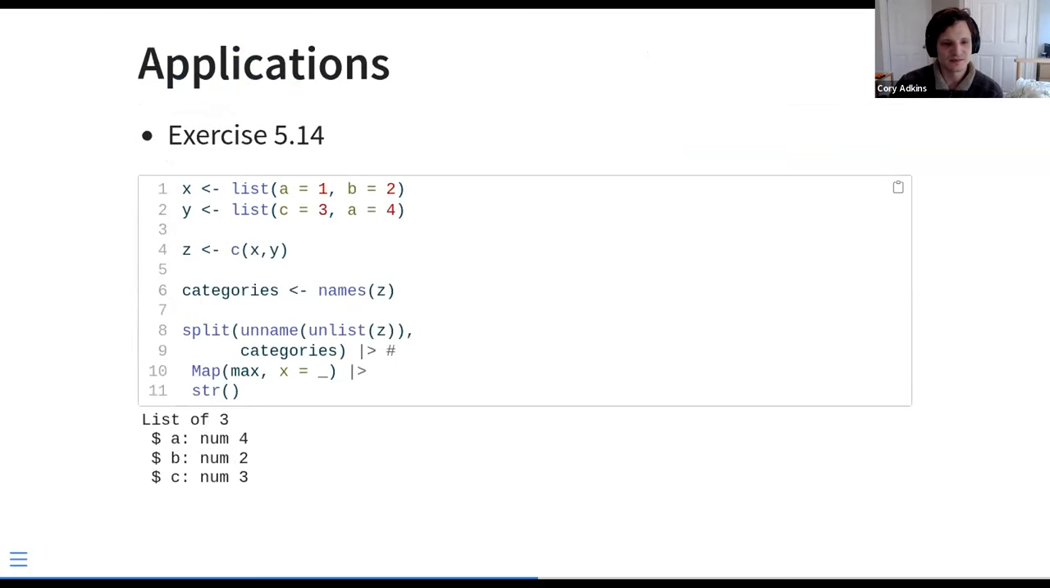And so it has some cool applications. So here's this exercise 5.14 that kind of stumped me a little bit. I think one of the reasons I found it difficult was because I was a little bit confused about what he was asking us to do, and because he said he wanted the set theoretic union.